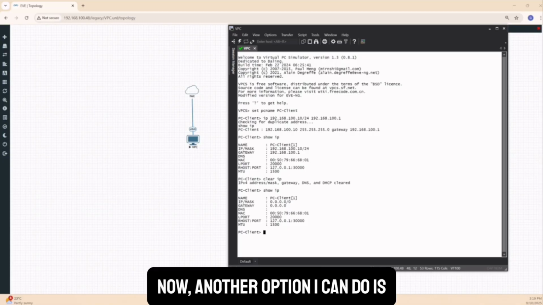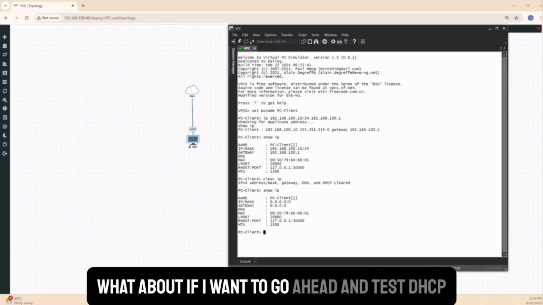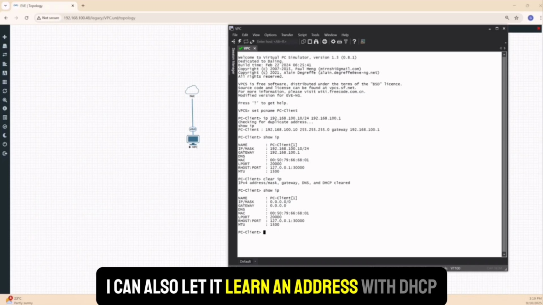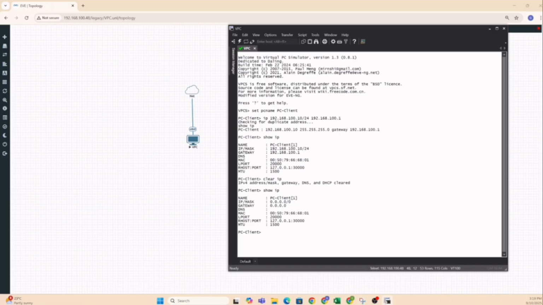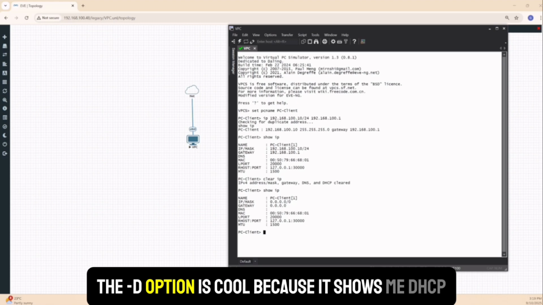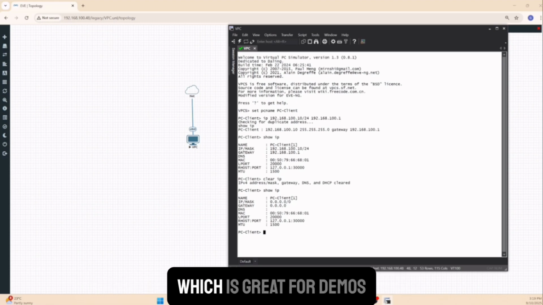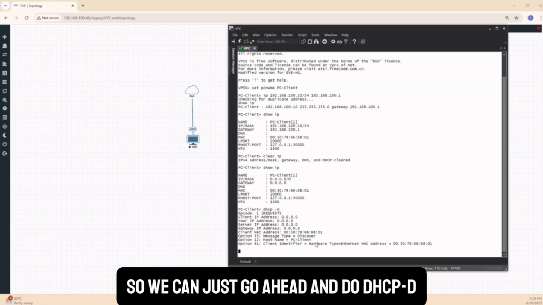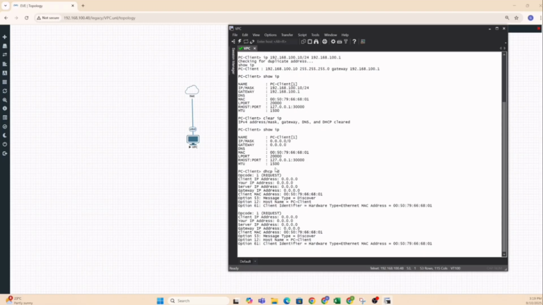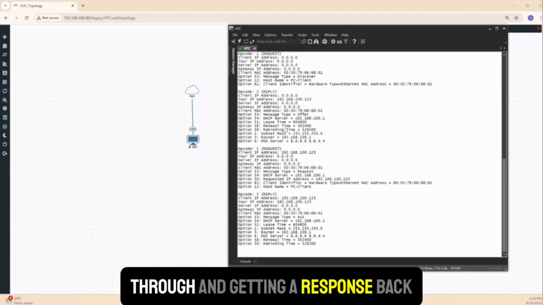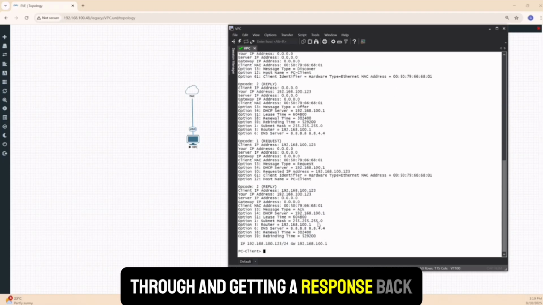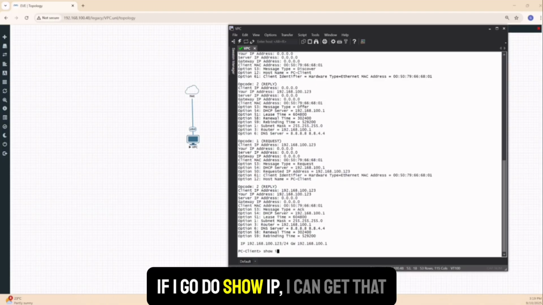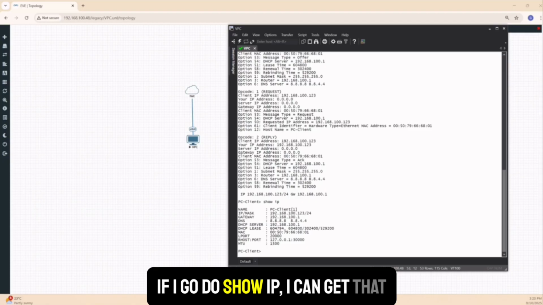Now, the other option I can do is, this one was a static IP address. What about if I want to test DHCP options? Instead of static, I can also let it learn an address with DHCP. The -d option is cool because it shows me DHCP packets being exchanged, which is great for demos. So we can just go ahead and do dhcp -d, and you'll see that it's actually going through and getting a response back. And right now it's got a different IP. If I go to show ip, I can see that.